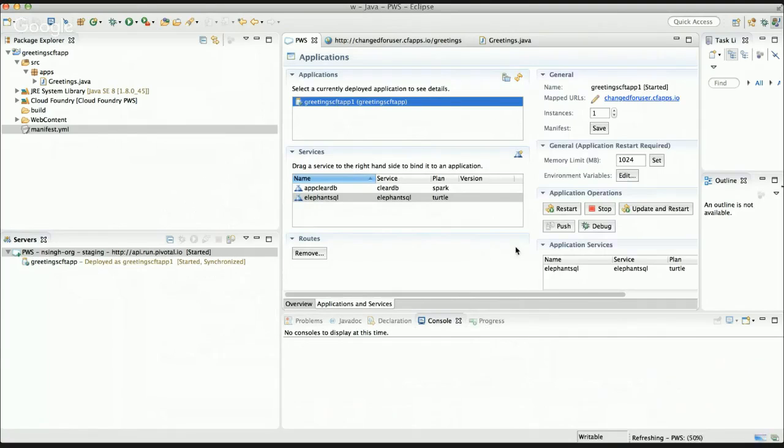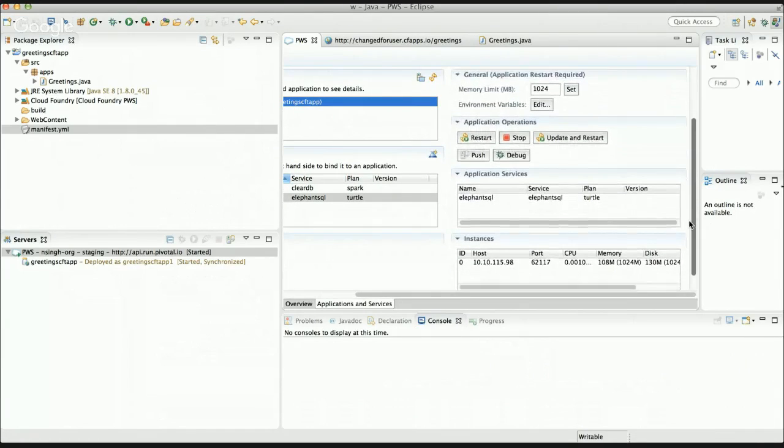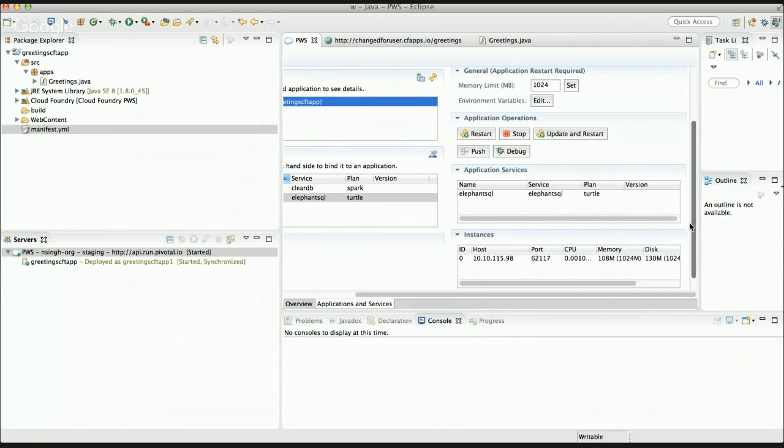Once it's linked again to a project, we once again see that push, update, restart, and debug are enabled again. The final feature that I'd like to show is debug. Debug is only available on certain Cloud Foundry, those that use Diego and support SSH. Pivotal Web Services supports SSH, so therefore the debug button is enabled.